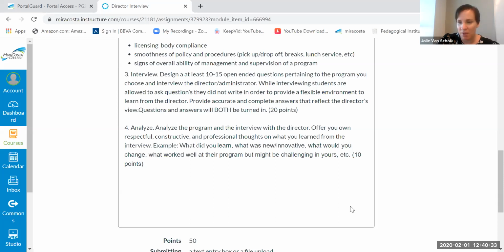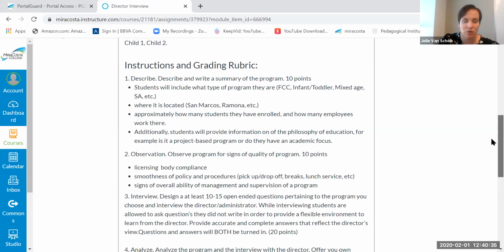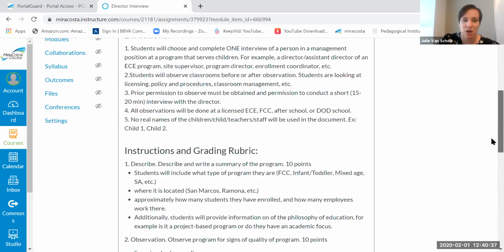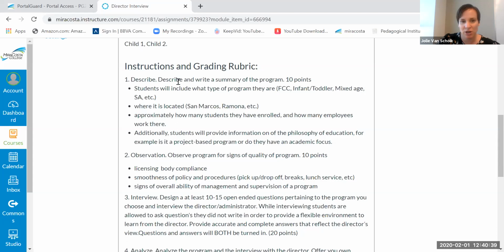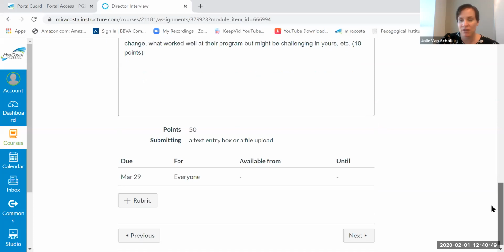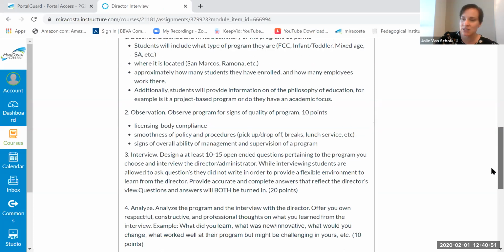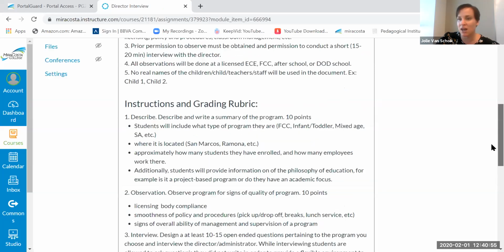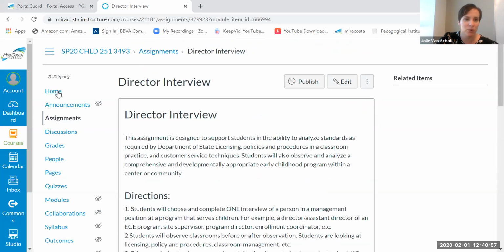So I've given you some instructions for what you want to do, for some directions, and then you have the instructions and grading rubric. When you're writing this, you're going to use this format of describe, observe, interview, and analyze in order to write about what you did. Once again, this is due on March 29th, and it's 50 points. If it's late, it's automatically 25 points off, and you can submit it at any time. So it'll be totally open for you.